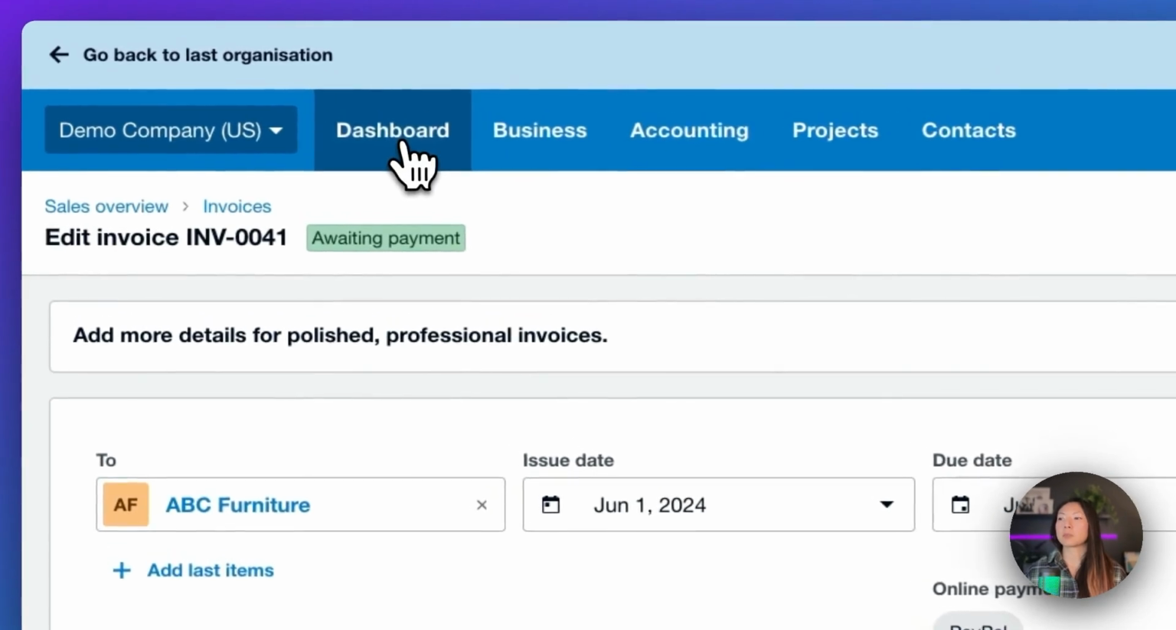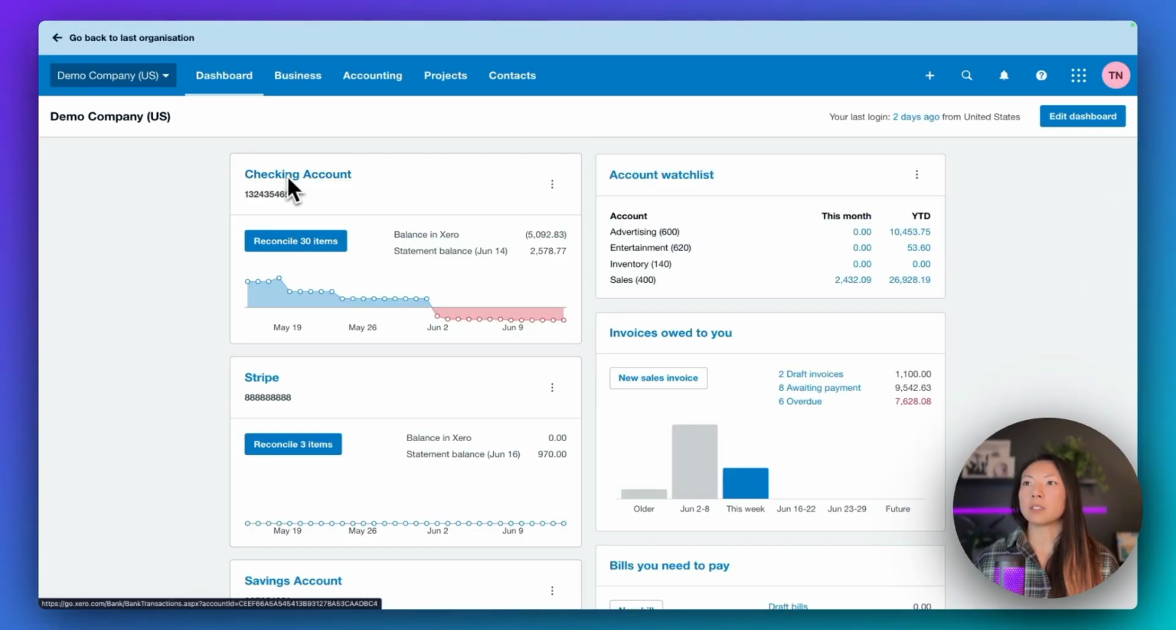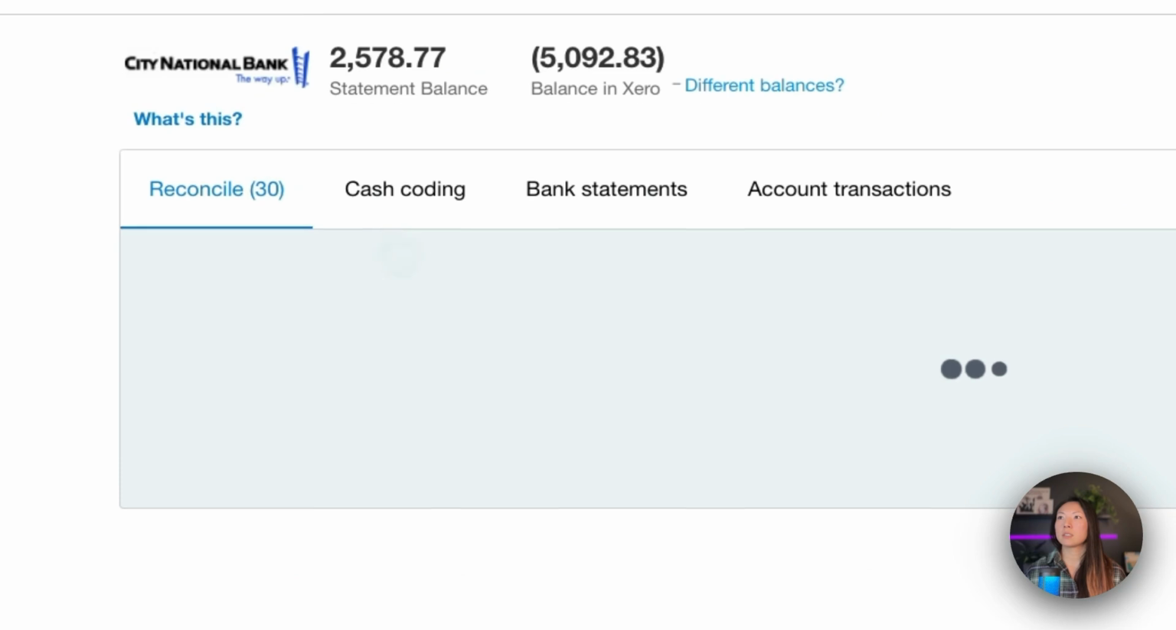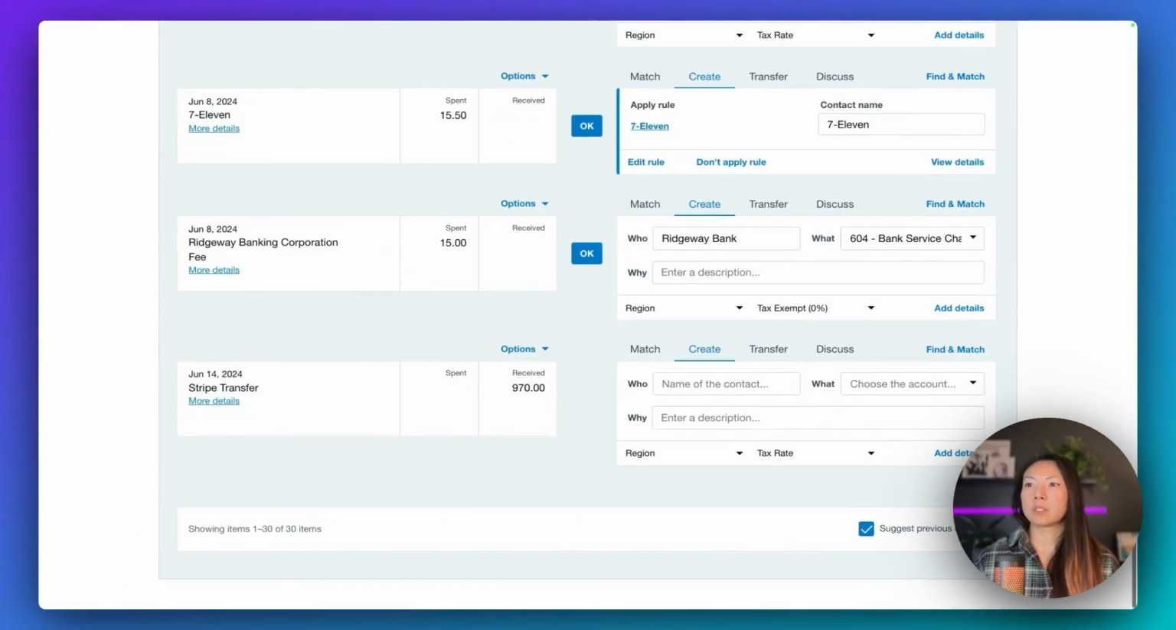So let me head back over to the dashboard and into the checking account. And I'm just going to go all the way down to the bottom because that's where the latest transaction is. And you'll see a transaction that looks just like this. It's called Stripe Transfer, and the amount received is $970. Now, why is there a difference between the invoice amount and this amount? That's because Stripe is also pulling out the Stripe processing fee, which is around 3% or so. And this is the amount that's then deposited into the checking account once they've kept their portion.